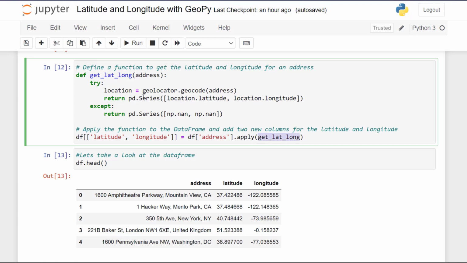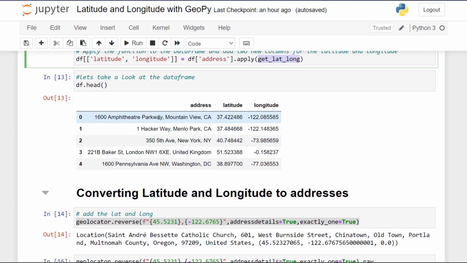So you can see I took the function, which is get lat and long, and applied it to each of the addresses. And what we get is the address and the latitude and longitude, which is really easy to do. Now we can do the reverse.